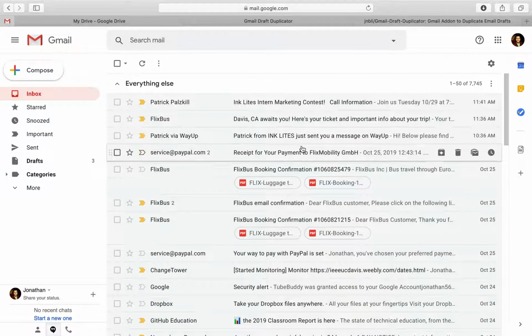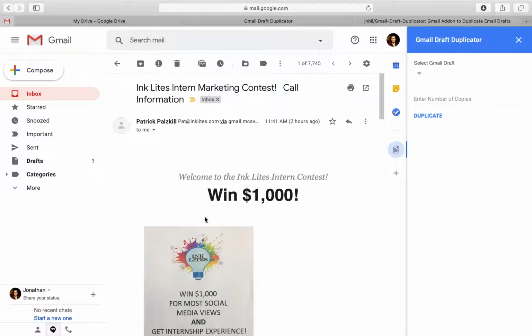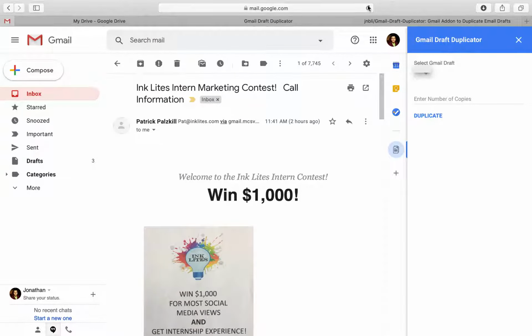We can duplicate these drafts. So click on Gmail draft duplicator, and then you want to click on a random email. And now you can select Gmail drafts. But you'll notice that there still is no option to select a Gmail draft. And that's because Gmail has not reloaded itself yet. So you have to help it out by simply going up to the top and reloading the page.